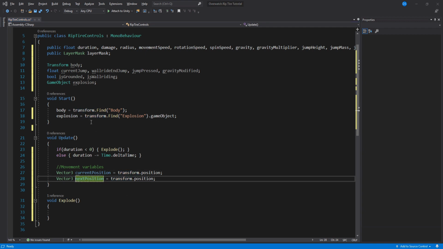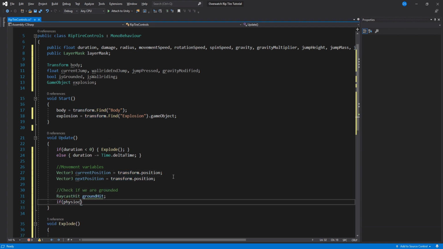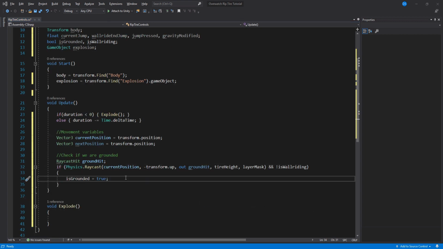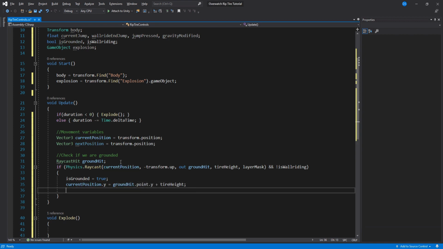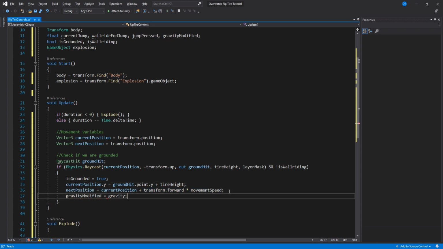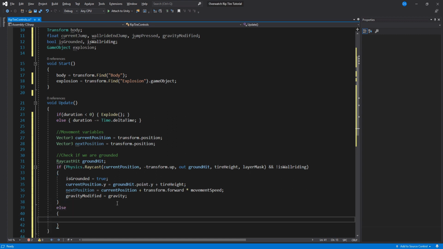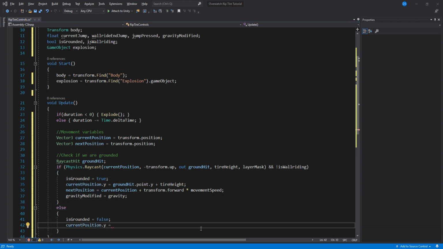First raycast will be downwards to get the ground location. So if this raycast hits and we are not wall riding, then we set our isGrounded variable to true, as well as set our next position using the hit point information we gather from the raycast. We also reset our gravity. Else, we are not grounded, we add gravity downwards.